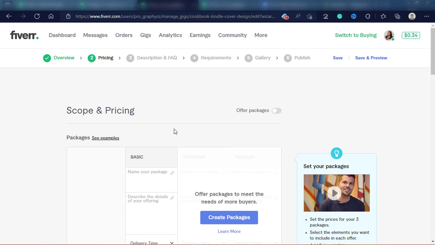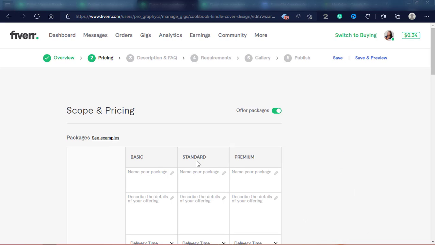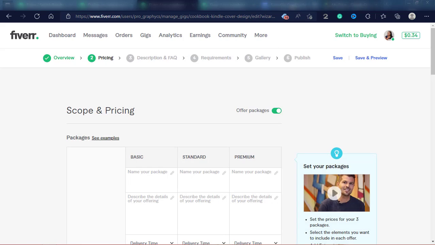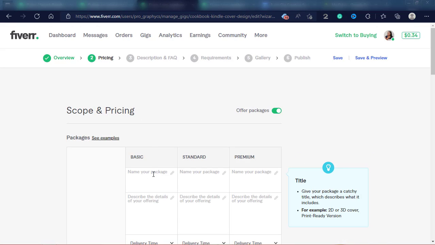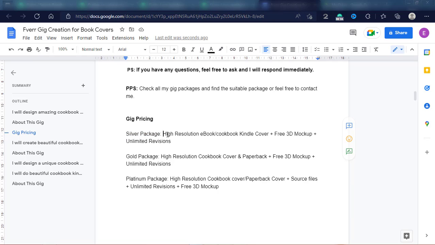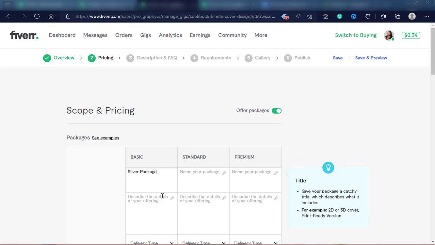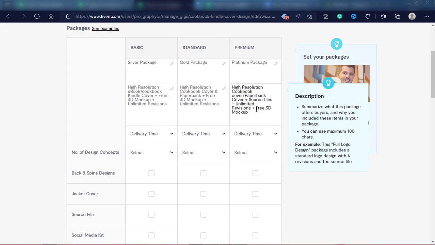So for me to fill here, I will now turn on this offer package. I want to offer 3 different packages. Now see basic, standard, and premium. So my basic is my silver package. I'll just copy silver package, come and paste it here, then come back. See the way I'm doing everything, because I've already done everything, so there's no need for me to start writing again from the beginning. Come back and paste the description here. So now I've filled all this place.